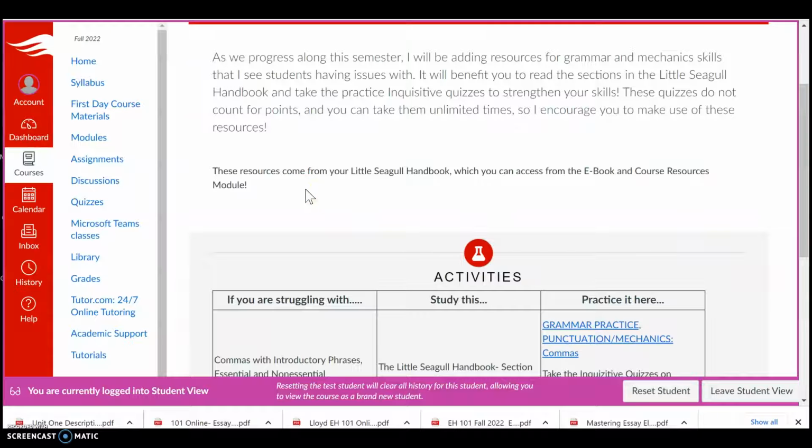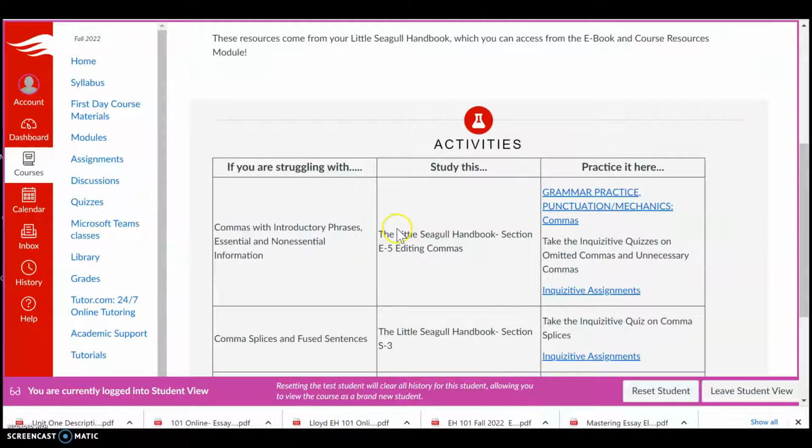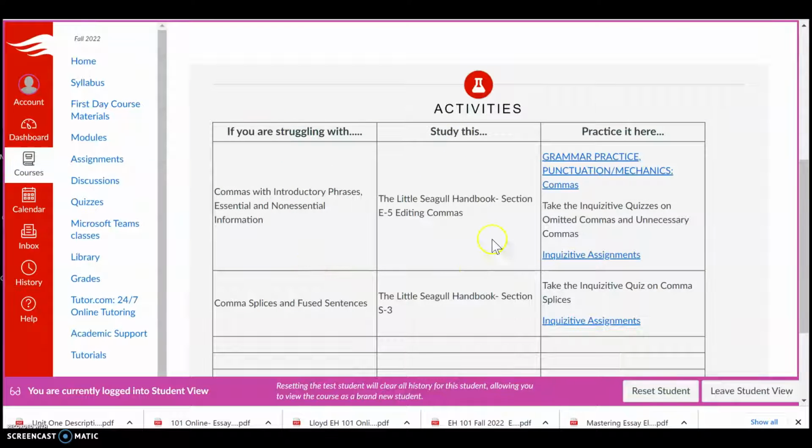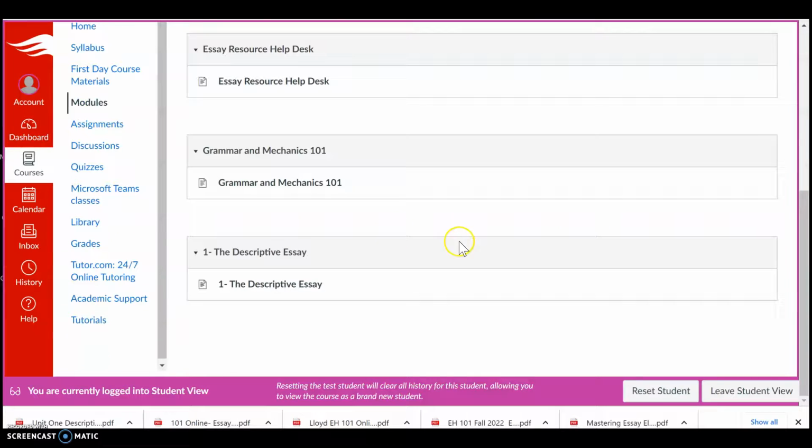If you did opt into the textbooks, you'll notice that you have a little Seagull handbook, which is a really good basic grammar and mechanics list, a resource for you if you have access to that. But I'm going to be loading in grammar things as I see them happening. So I went ahead and loaded in commas because I knew that commas were going to be an area of struggle for everybody. And so I've given you, if you're struggling with this, study this and practice it here. Okay. And I'll be adding resources to that as we go along.